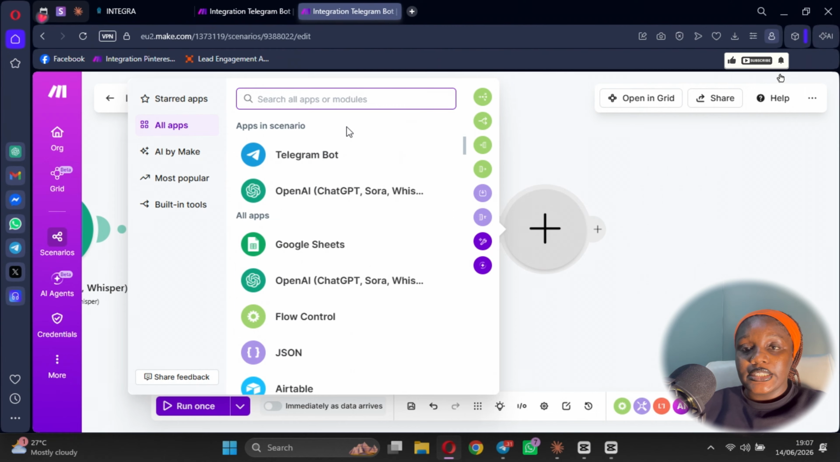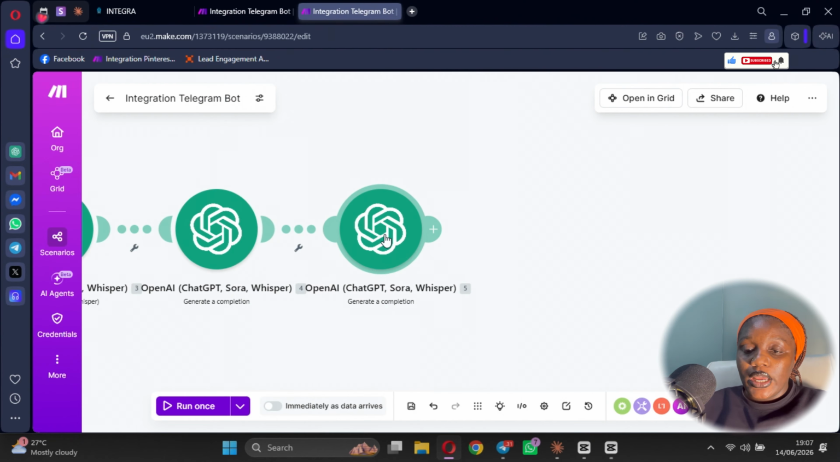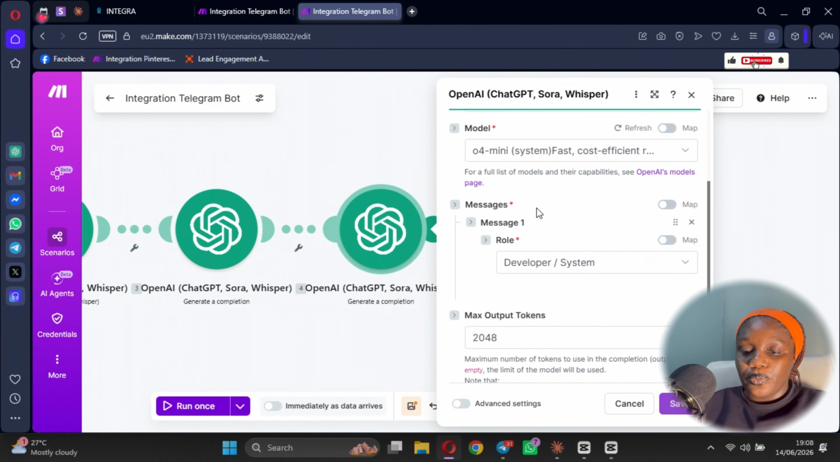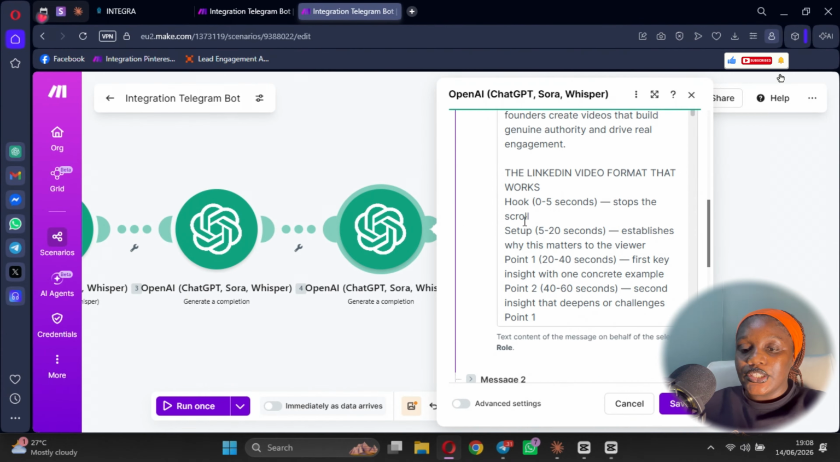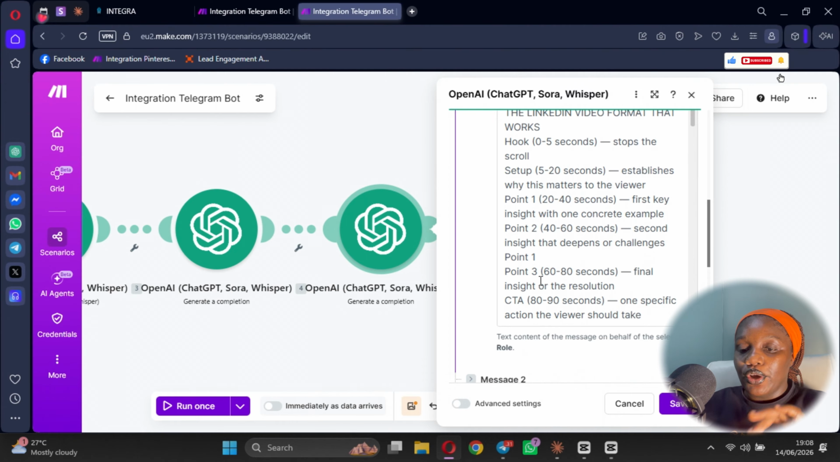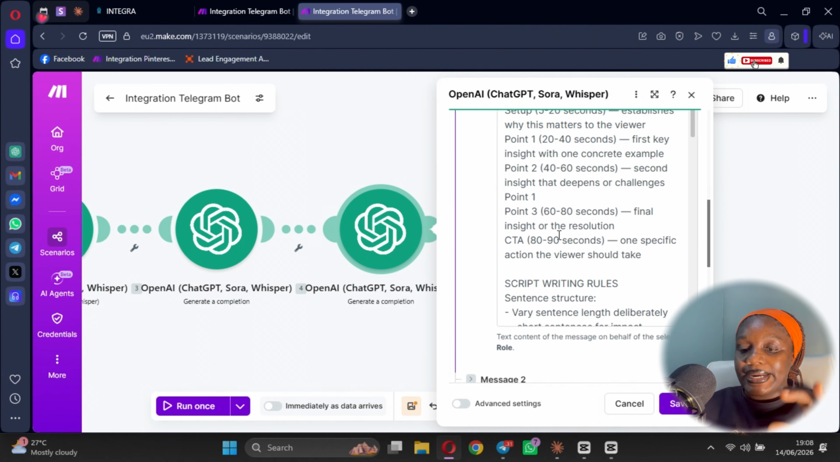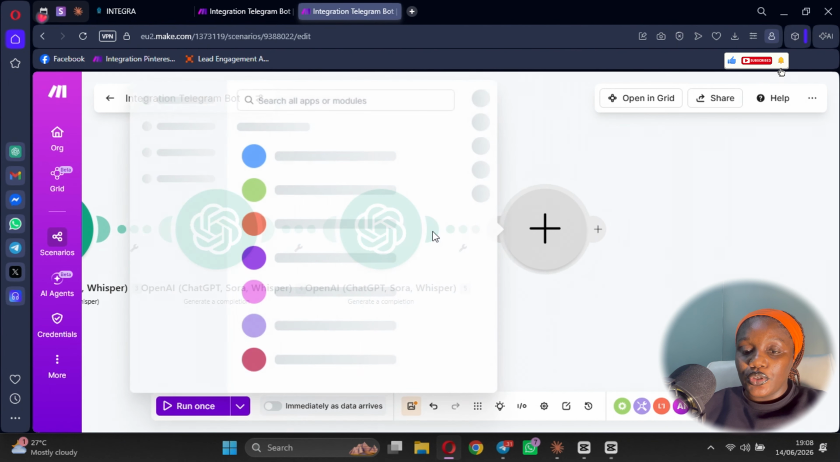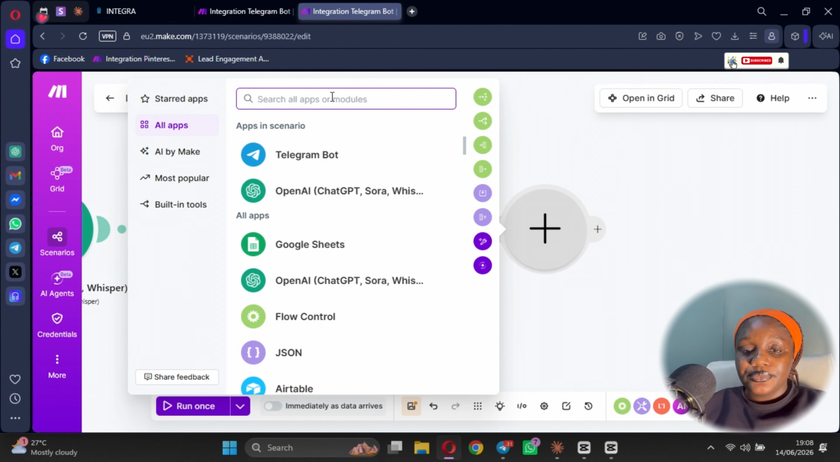So once it has the entire script, it's going to give me all bundled up in one sentence. If I come in here and show you the prompt that I have, as you can see here, it's going to give me the hook, the setup, the point one, the point two, the point three, and the CTA. So it's going to give me all of these jumbled up in one particular output. So I need to be able to split it into its individual outputs so that I can have them individually in different columns of my database. So that's why I need the next module, which is the JSON module.